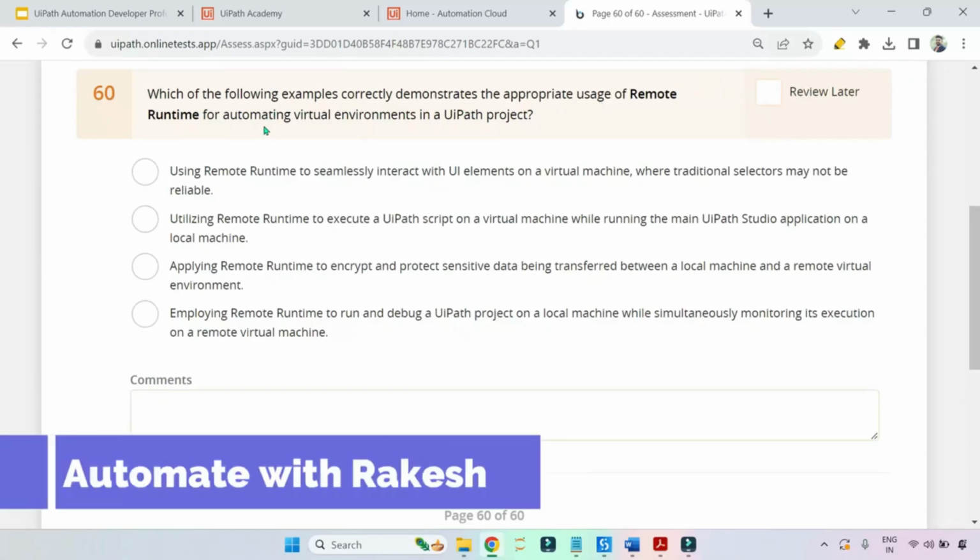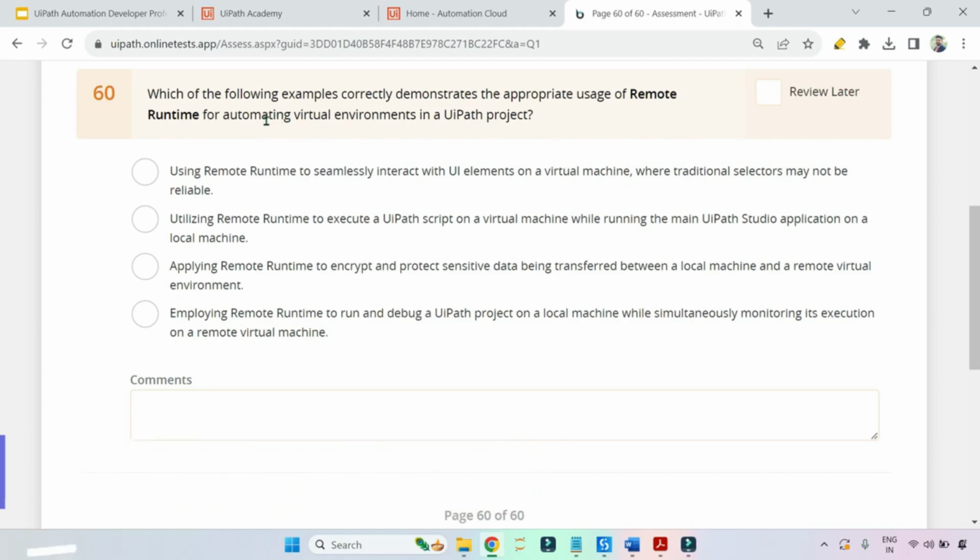In this video, we will try to solve this question. We will also understand various important points around this topic. This topic around remote runtime could be a new topic for you. I'm going to explain everything in detail from the scratch. Now let's read the question.